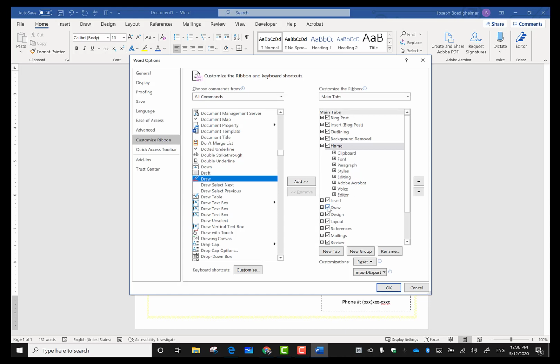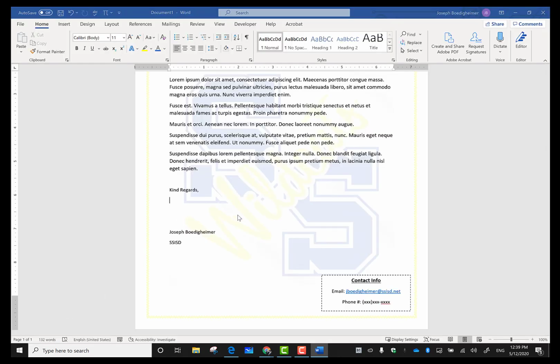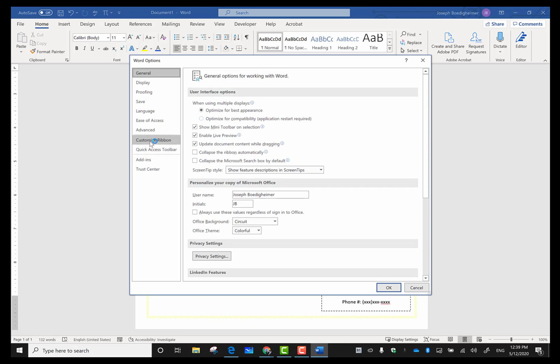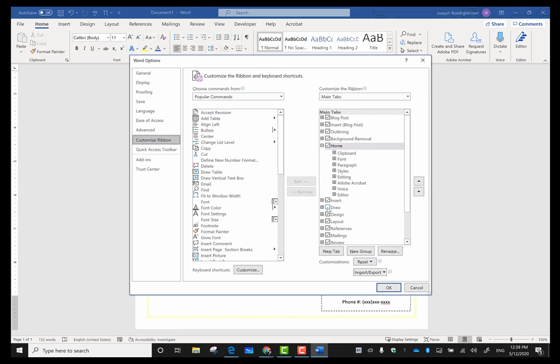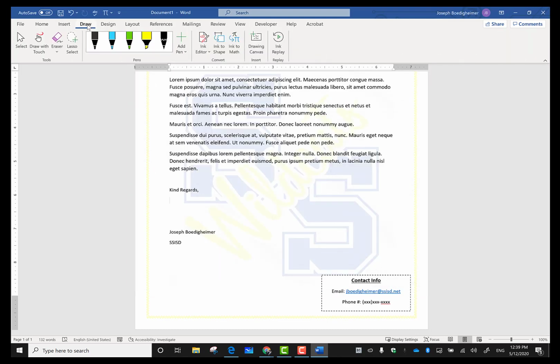Now you can see on mine that I have draw already down here, but if I unselect that, so you see up in my ribbon right now I have draw, I unselect it, click OK, that draw just disappeared. If I want to put it on there, I'm going to go to Options, Customize Ribbon, and make sure that draw button is checked. Now I'll click OK, and now I have draw back again. So now I can click on draw, I can do draw with touch, draw selected.